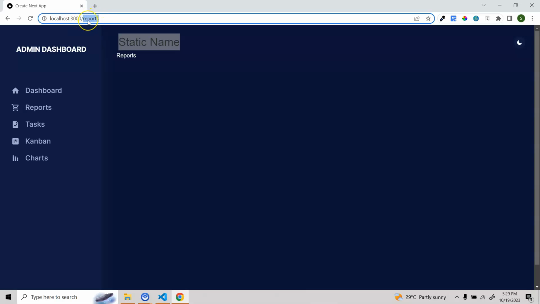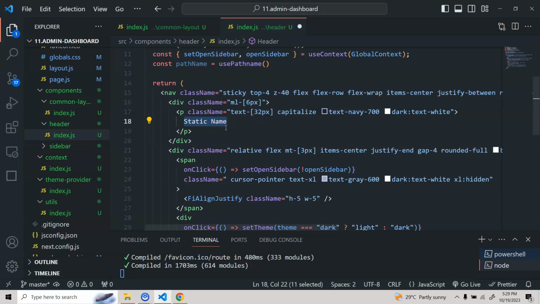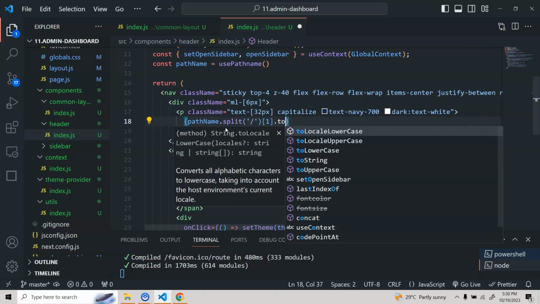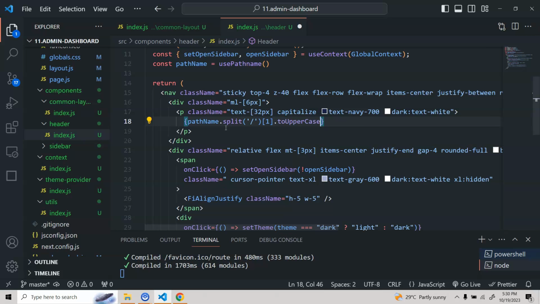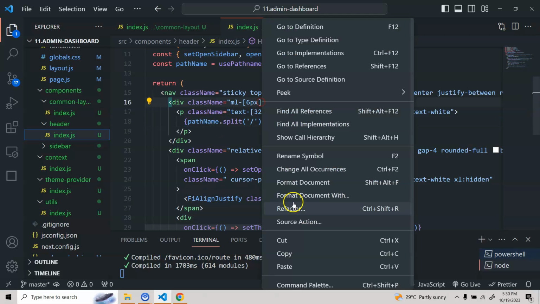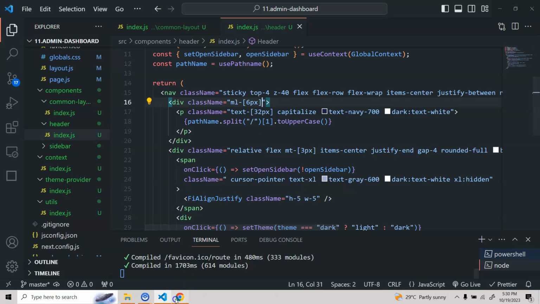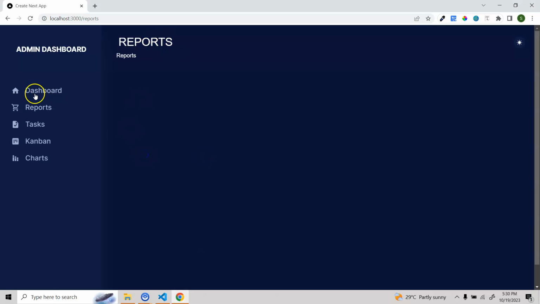Alright, and then what we can do, see, there are so many other ways you can do that, but this is one of the ways that we are trying to achieve. So what we can simply do here, pathname.split. We'll split with this slash, take the first element, and then we'll do toUpperCase. That's it. Now let's format this, save it. Let's see. So now we're getting reports. Click here, dashboard, tasks, Kanban and charts.